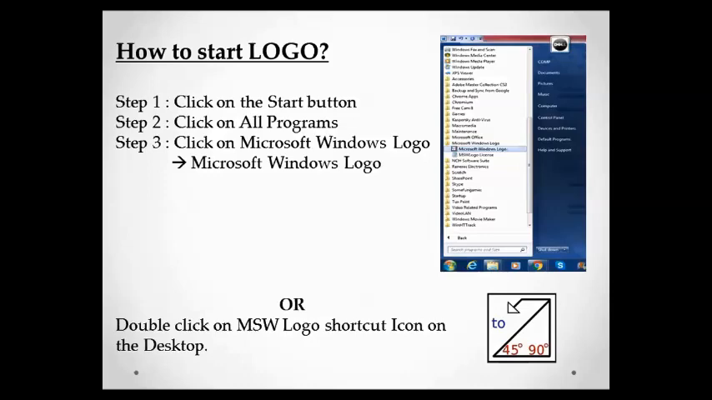Once the program is installed, you can start Logo by clicking on the Start button and selecting All Programs. Under All Programs, you will get the option called Microsoft Windows Logo. Under that, again click on Microsoft Windows Logo. You can see the Start menu will appear like this.